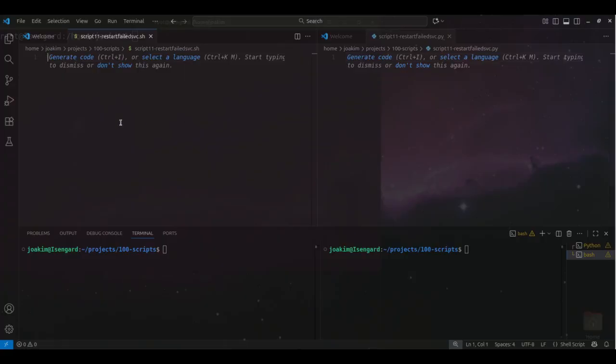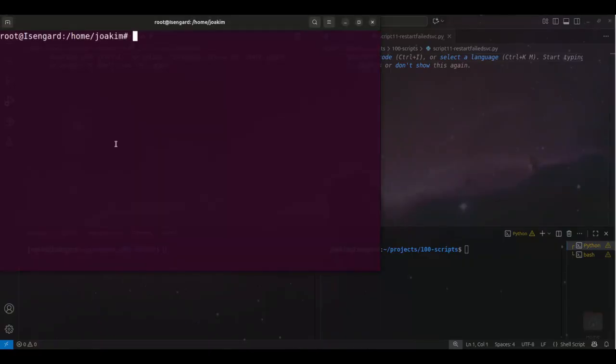So for this script, we'll ensure a systemd managed service is running in the system. If the service is stopped, then we will start it. For this one, we will use Docker. So systemctl.